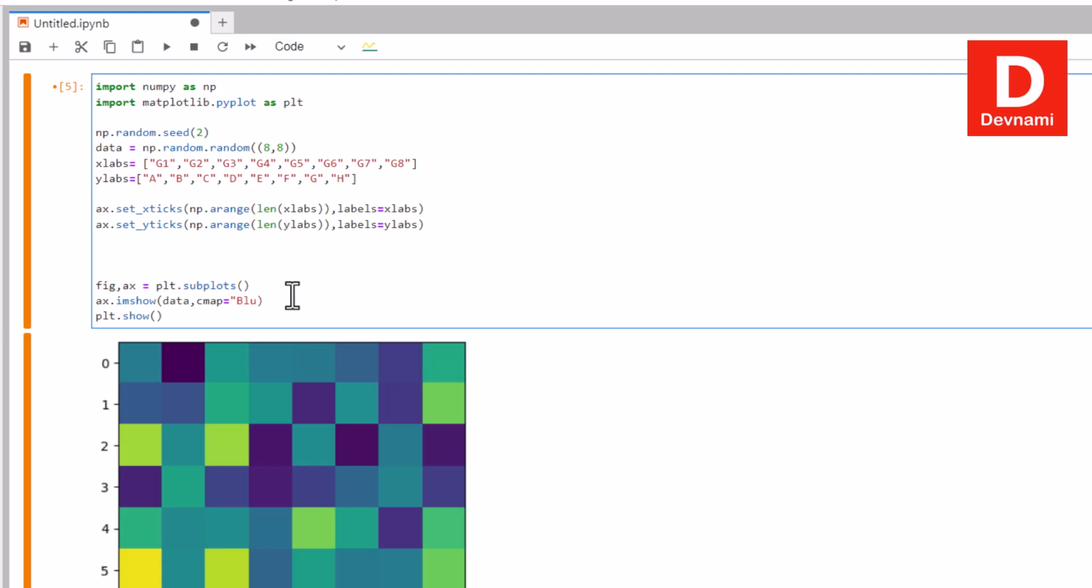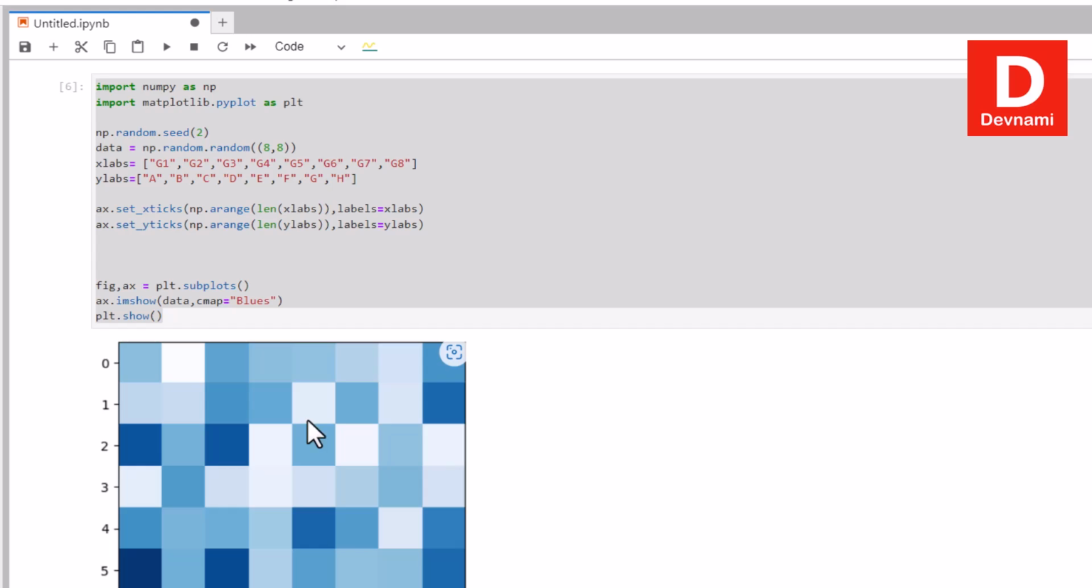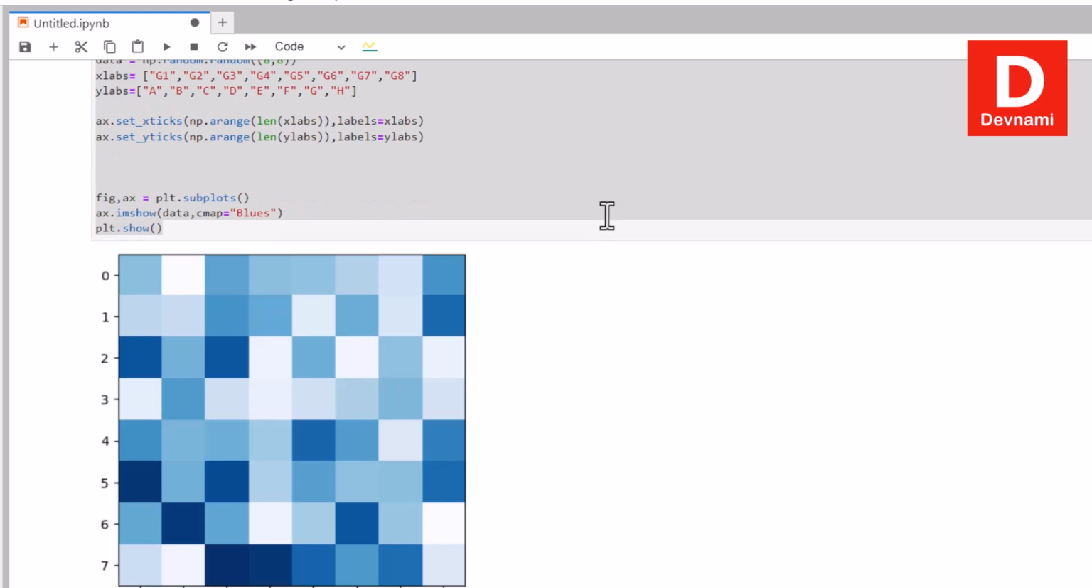And for that we can use blue, right? So let's see if I run this, let's see what happens. So our heat map is now turned into blue color palette, right? Similarly, we can also add color bar to the current setup, right?